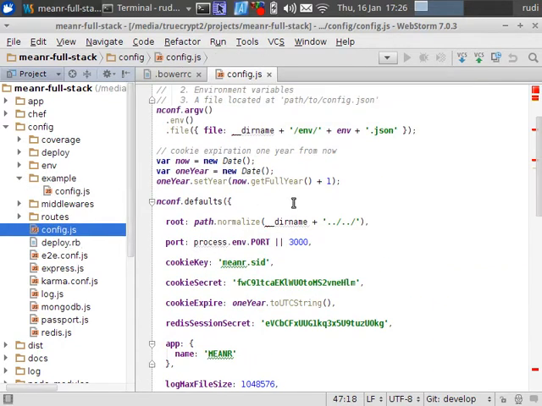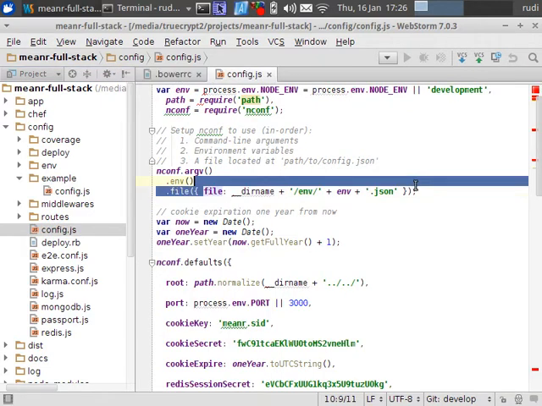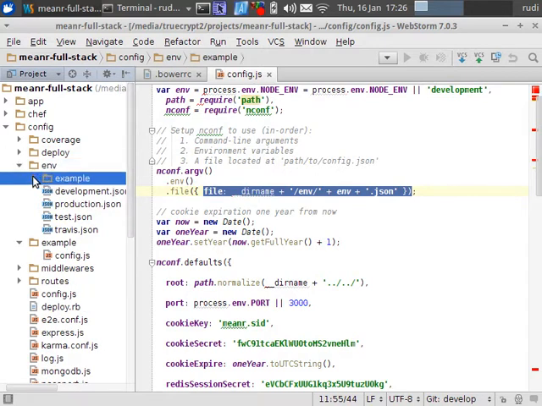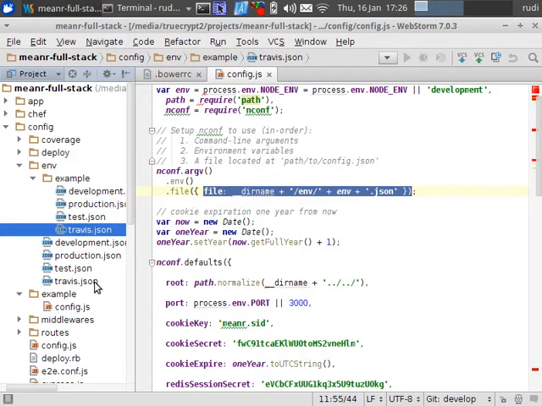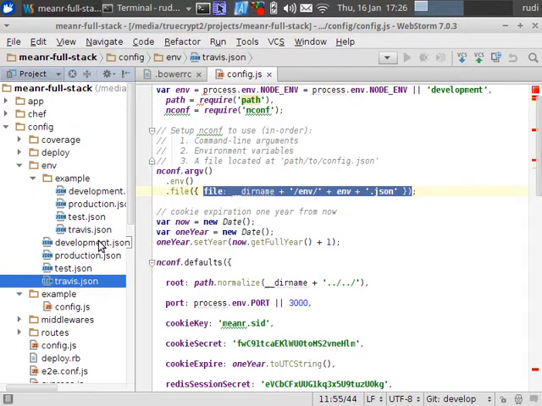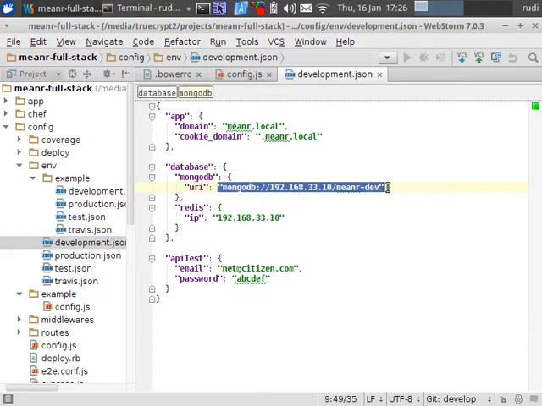We'll also see here the config.js includes an environment specific JSON file, and those are in the environment folder here. Again, there's an example folder, and these 4 development, production, test, and Travis JSON files have been copied back here, and these are also excluded from the Git repository. Inside here are settings, for example, on which Mongo database to connect to.